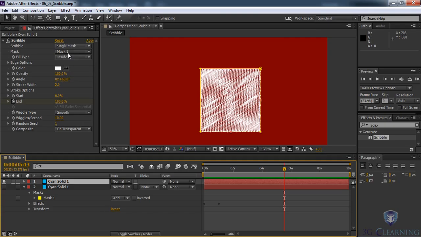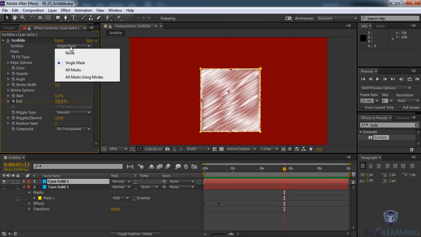First option is Mask. If we click on that, notice we have an option for Mask 1. That's because we only have one mask in our layer. So if you go to the scribble pull down at the top, notice we have an option for all masks, or all masks using modes. Well, we'll get to that in a quick second.